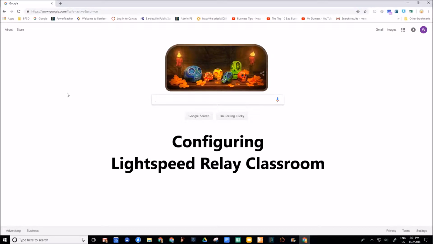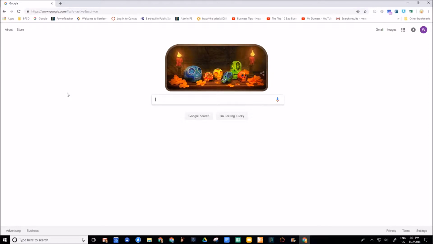Hi, we're going to look at how to configure Lightspeed Classroom for the first time in a school year. First thing I need to do is go find the manual on this, because it has some information that's going to really help me out.